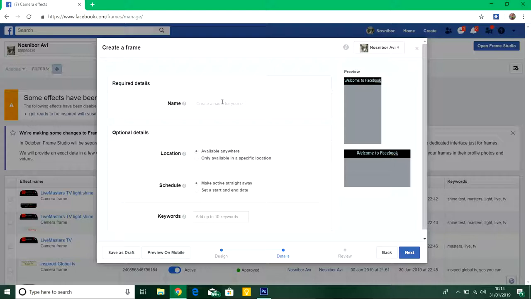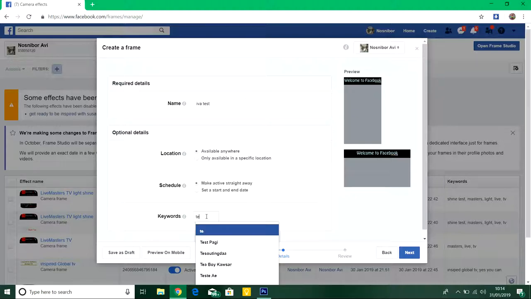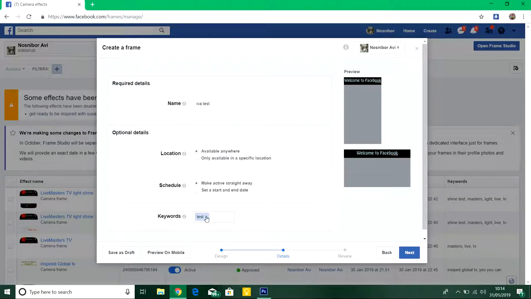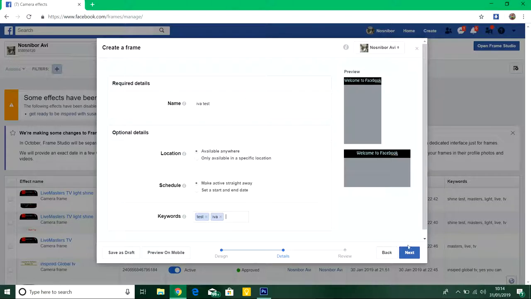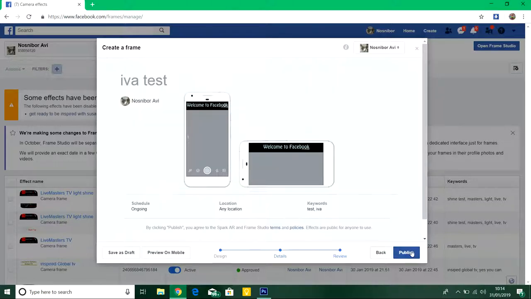So this is then for you to aim it. I'm just going to call this Ivor's test. In here is then where you type things if people are trying to search for it. So I've called it Ivor's test. So this will be test, Ivor. Next. That is what it's going to end up looking like. Publish.